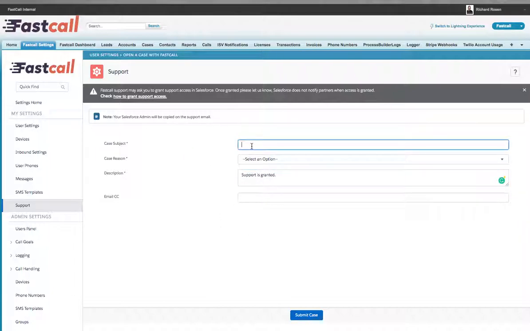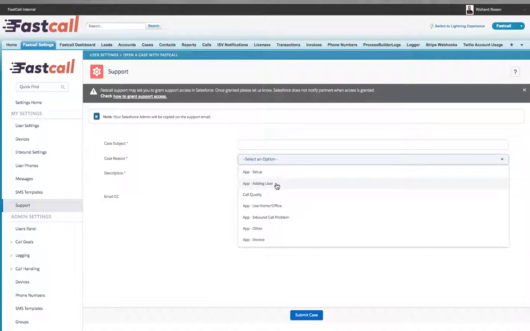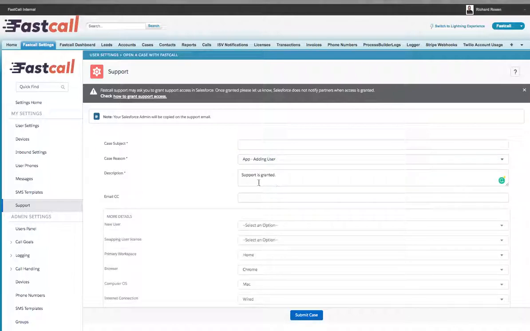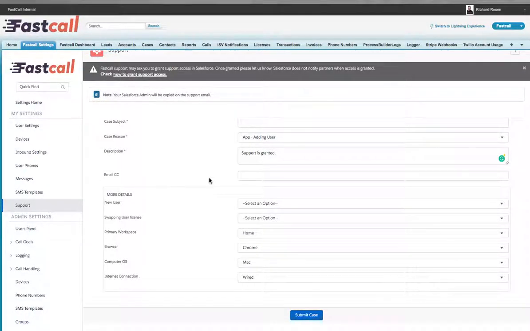But speaking of the support form, there is the subject and the case reason. We've got a couple of questions here, and they're going to reveal some additional data points. Now, some of this information, for example, is this a new user or are you changing the user license? Obviously this is a dependent picklist. Some of these questions we don't know. So we're asking what browser the user is on. We don't know that, right? Or their OS, are they on a wired internet connection, which we'd always prefer. But if it's Wi-Fi, you would tell us here.